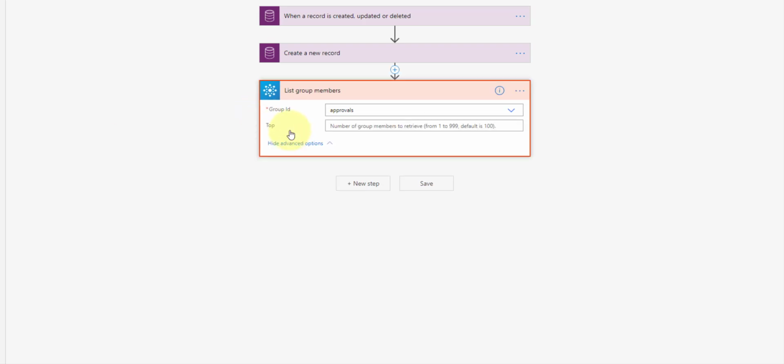You have some advanced options here as well. You can see here number of group members. The default is 100. So if you have more than 100 group members in this particular Office 365 group, then you can change that over here. I only have 2, so I don't need that many.